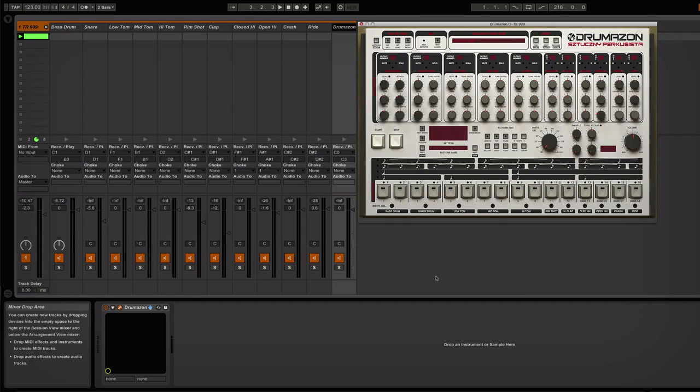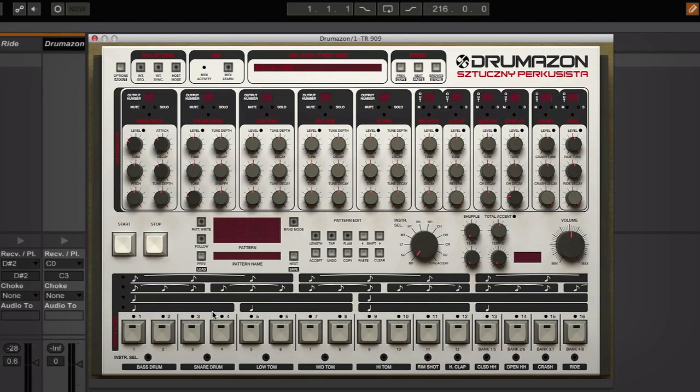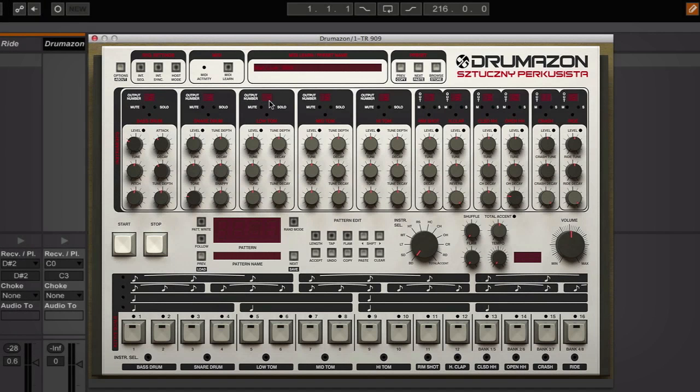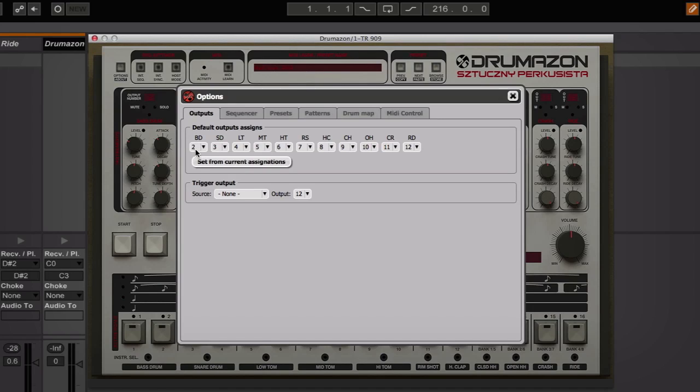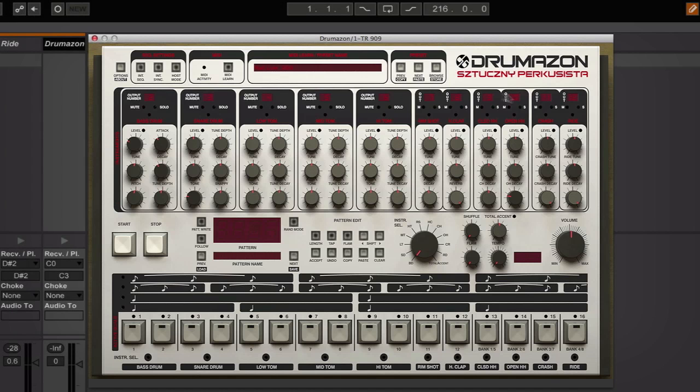By default, when you load up Drumazon, it's going to have everything going out output 1. But by going into your options menu here, and by simply clicking and dragging up and down on the numbers that you'll see here for each of these individual instruments, you can change its output. So what I've done is gone into my options here and I've changed my bass drum to come out 2, snare drum out 3, low toms out 4, and so forth. And you'll see that reflected here in the same way on the front side of the interface.